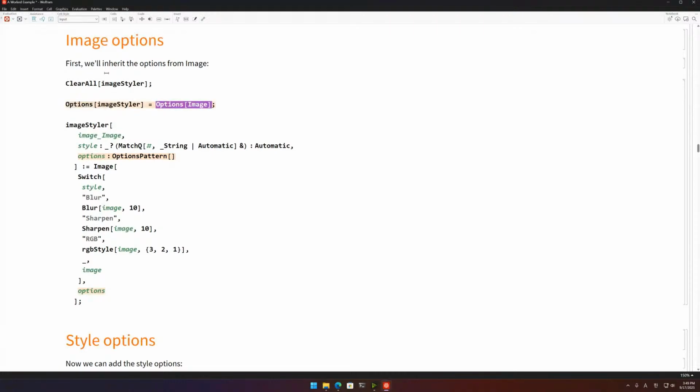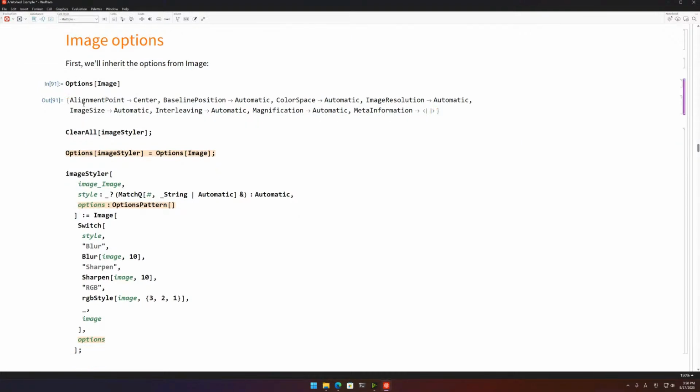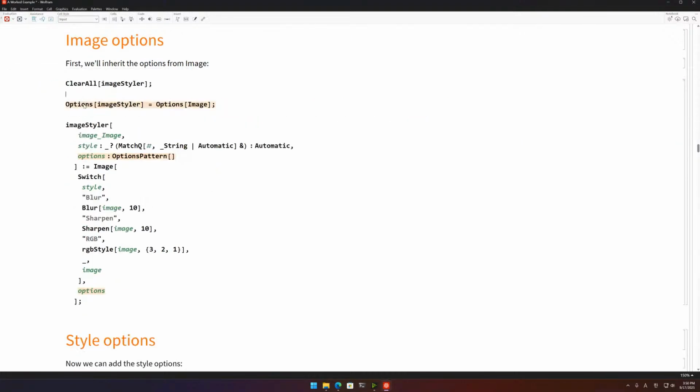And let's look at those as well, just to see what we are dealing with. So for images, there are options: AlignmentPoint with a default of Center, BaselinePosition, ColorSpace, and so on, and so on. So we want all of these options to also be valid for our ImageStyler function. So this is what we do.